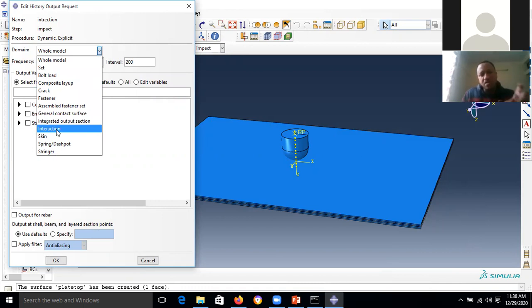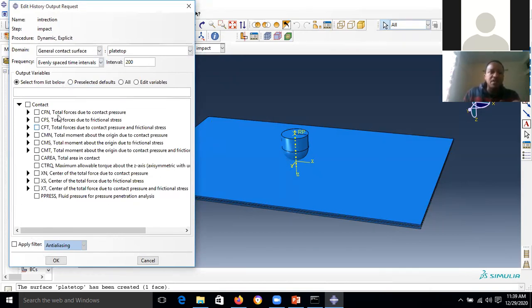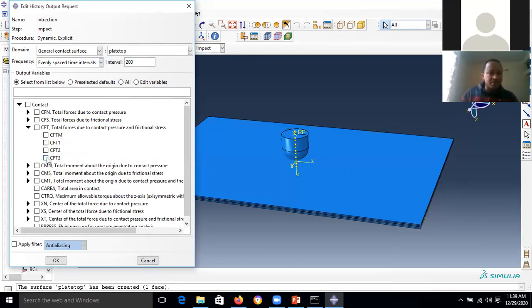If our interaction is surface to surface interaction, we select interaction. Now we made general contact, so I will select general contact surface, and I'll select the general contact surface as plate top. And what output do I want from this top? I want the total force due to contact pressure, total force due to friction stress, total force due to contact pressure and frictional stress. So I have to click on the F3 component, which is enough for us.